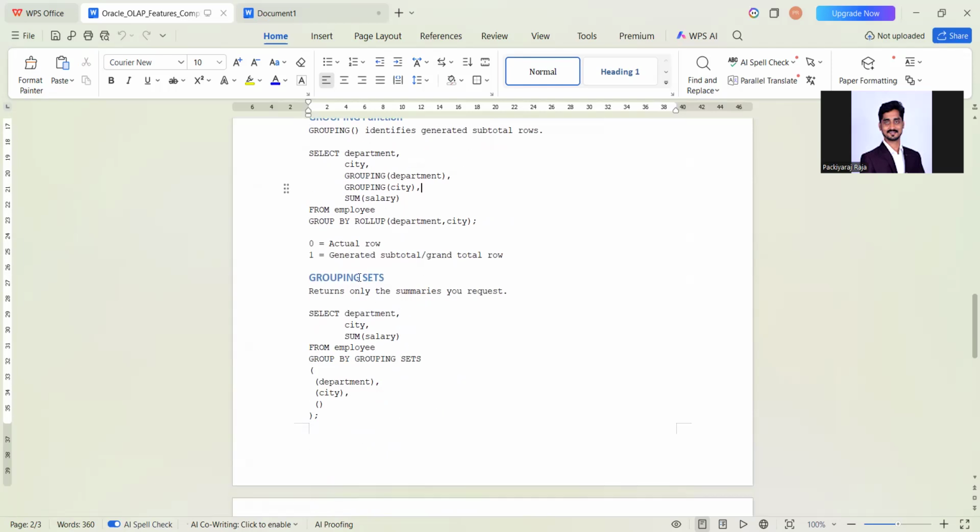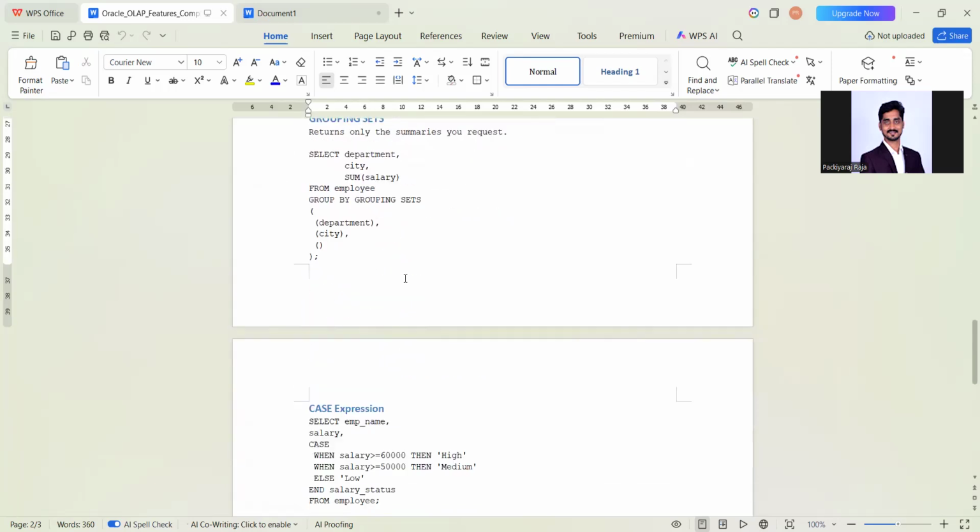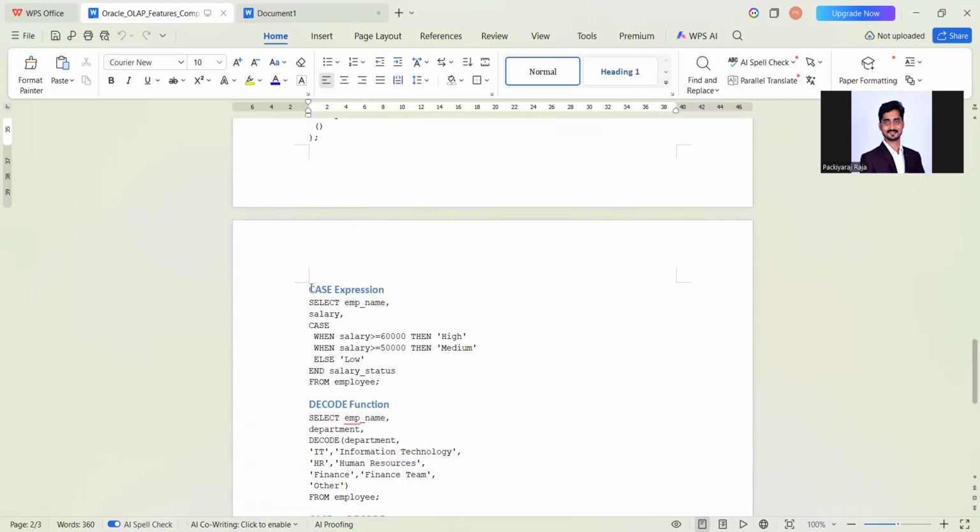Okay. Grouping sets. If you want only summarized data, then we can use the grouping sets operator to get it. Okay. Then case in SQL, if you want an if else scenario, then we can use case. So this is the syntax for case. When, then, whatever the condition we want to use, use it.